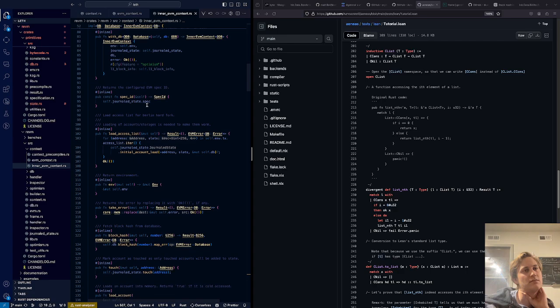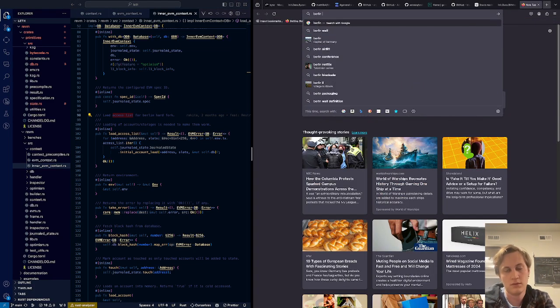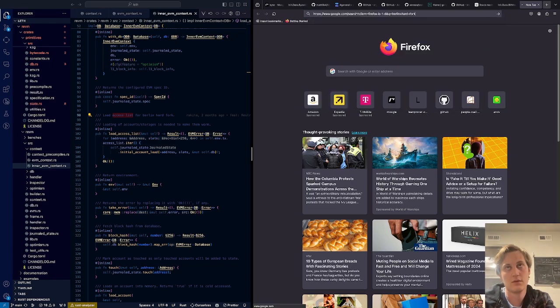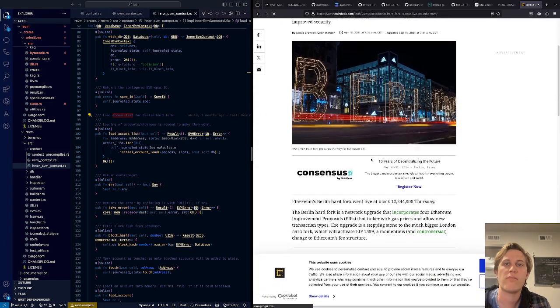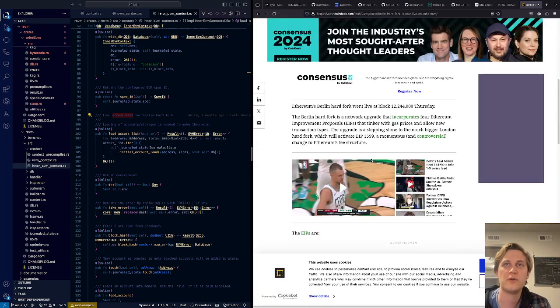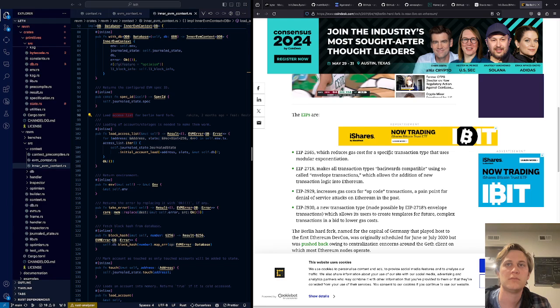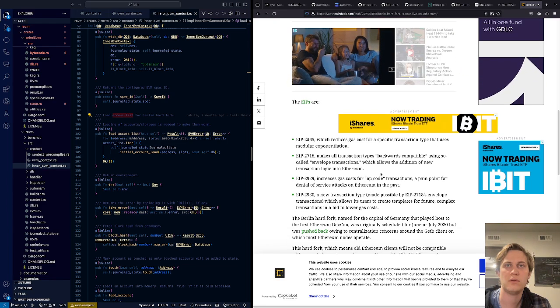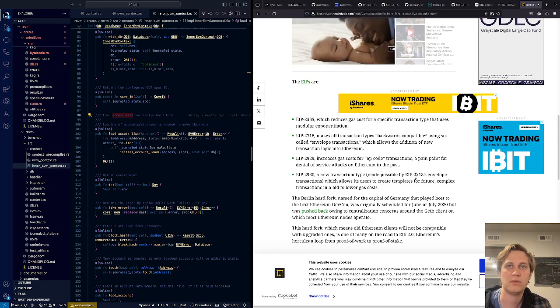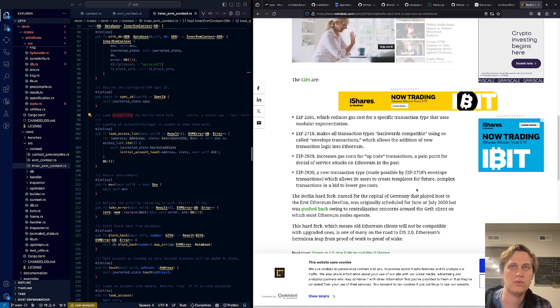Berlin hard fork. Access list. Did that happen? I remember there was talk about this, like access list. Berlin hard fork incorporates 4 EIPs: modular exponentiation, backwards compatible new transaction type, lower gas costs, opcode transactions.